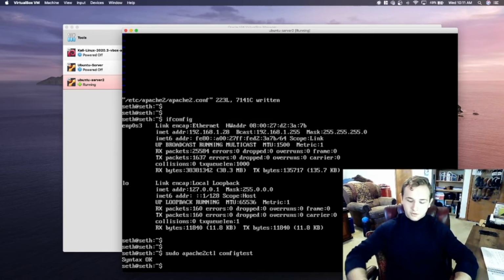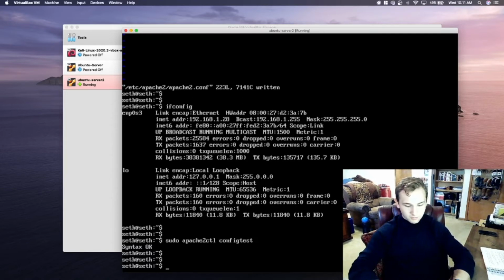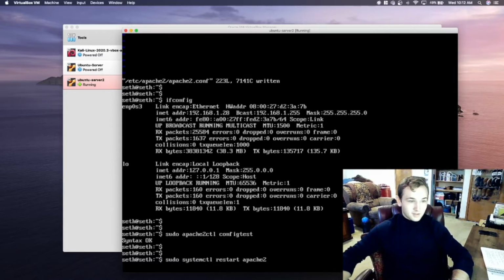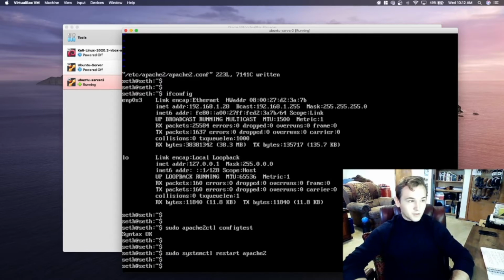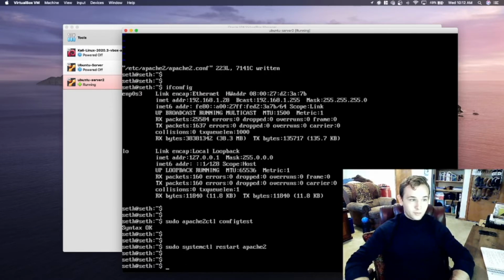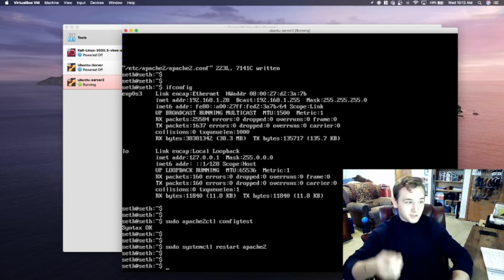So now we'll just restart Apache so that our changes get implemented, and that command will be sudo systemctl restart apache2. Now, the next thing we're going to need to do after that is adjust the firewall so that we can allow web traffic for HTTP and HTTPS, because obviously we're going to be building web applications.